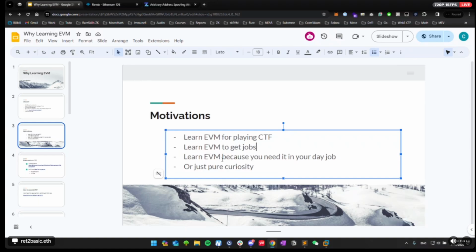Third, you probably need EVM knowledge in your day job. For example, right now I'm auditing Reth, which is a Rust version of Go Ethereum. For auditing that, you have to understand how EVM works, right? Or you can just, because you have curiosity, want to learn everything.